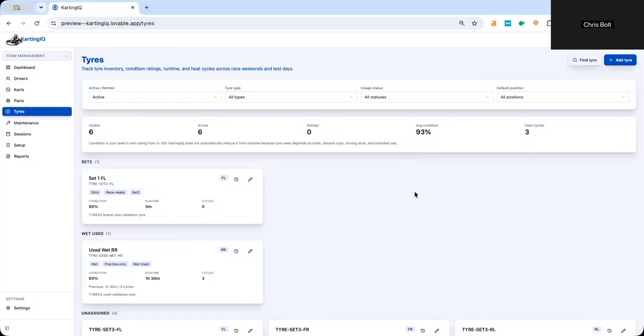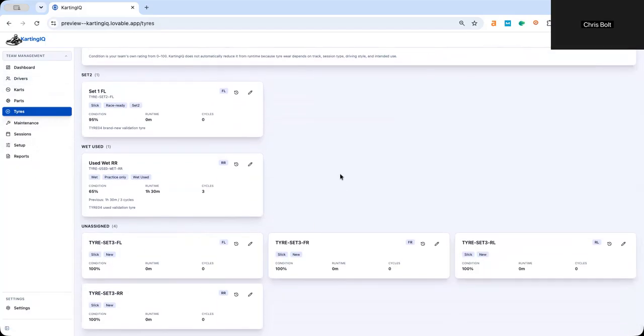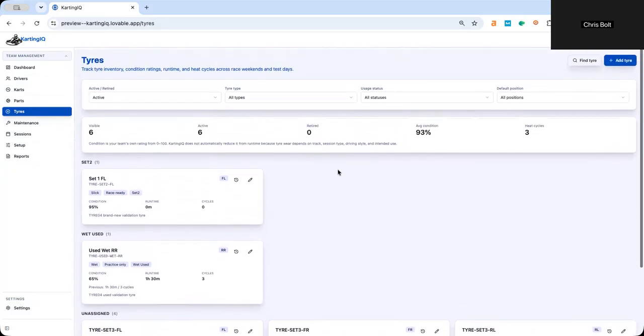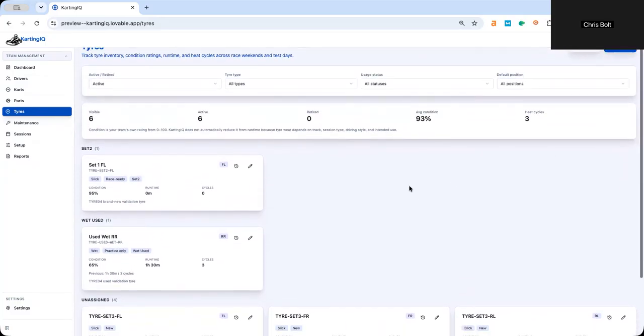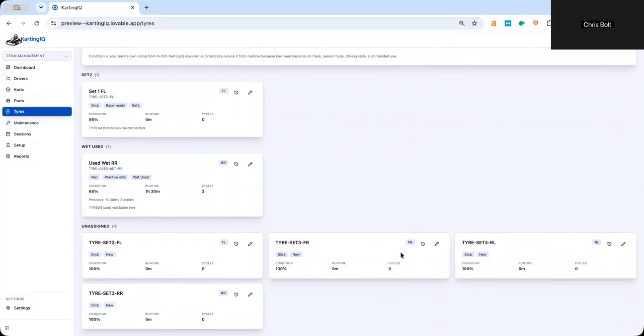In this video, I just want to show you how the new Tires tab works. If you see here on the left-hand navigation bar, we have a new Tires tab. This allows you to manage all sets of tires, wet, slicks, etc. And ultimately what it'll do is, for each track session that you record and select your tires for, it'll add the cycles and the runtime of each tire.